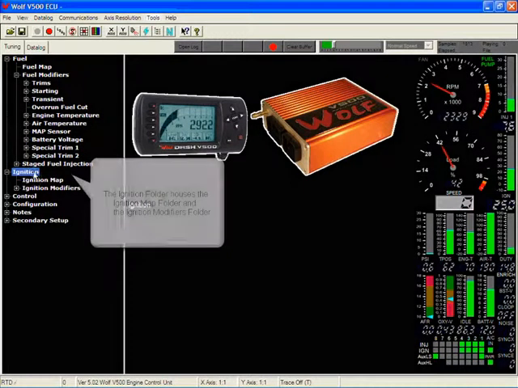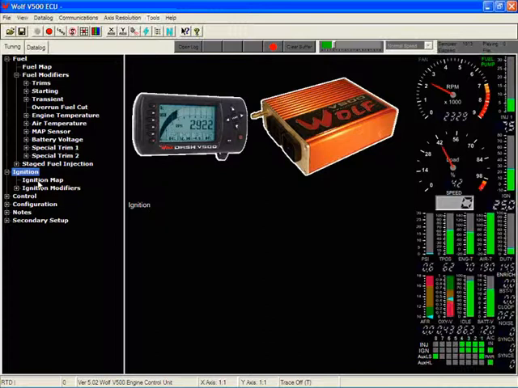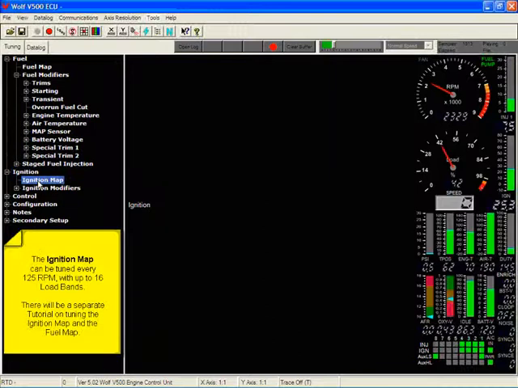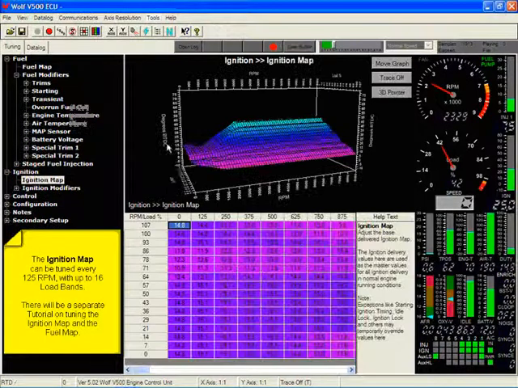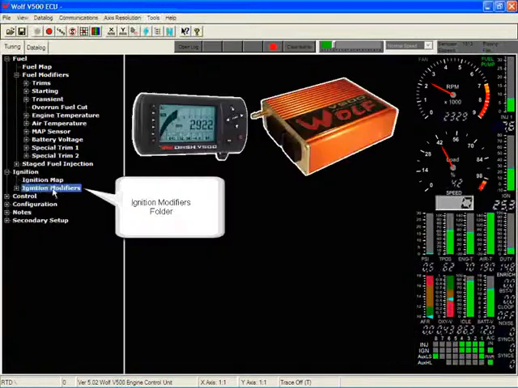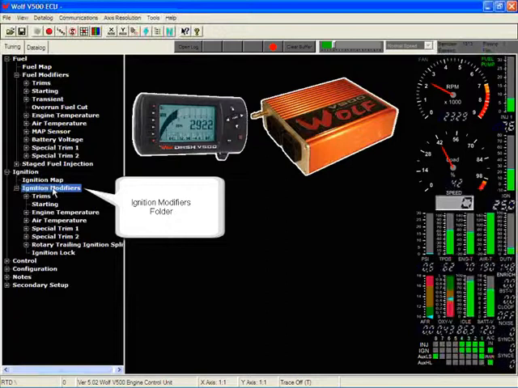Ignition. When you hit the ignition folder, it opens up another two ignition folders. One is ignition map. If you push the ignition map once, it will bring up just your basic ignition map. Click twice on ignition modifiers folder and it opens up 8 more folders.